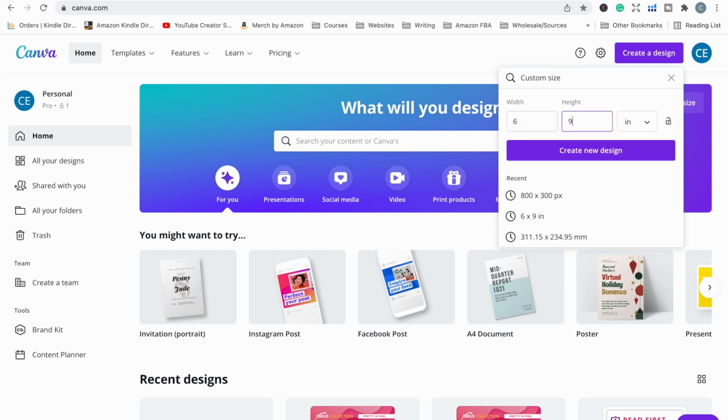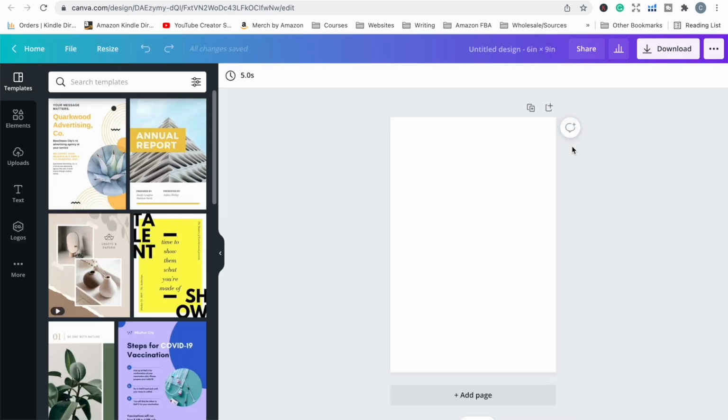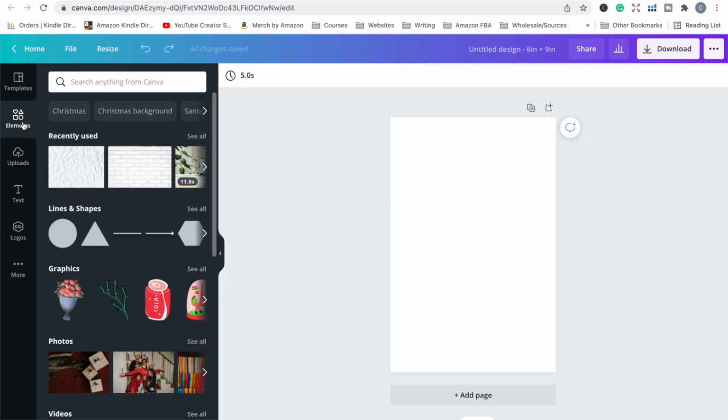Now, these are not the correct sizes. You would still need to go get all your sizing information from the KDP support website, but just to get a canvas up here, that's how you start. This is your design area, and from here you can choose from the different elements. So you can choose from lines and shapes.